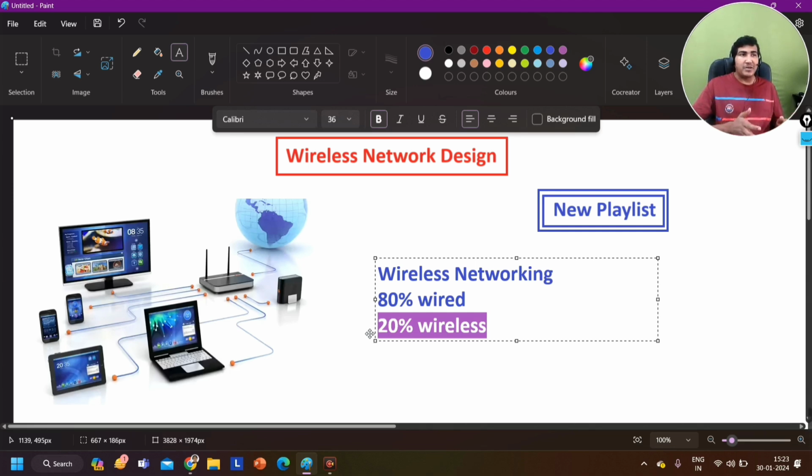After completion of this playlist, guys, you will be able to design a wireless network for a company, for small offices, or for your home, and you will be able to manage wireless networking devices like access point and WLC. So we will see the theory part plus the practical part in this playlist.